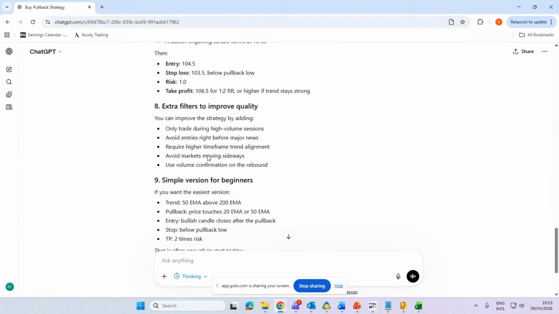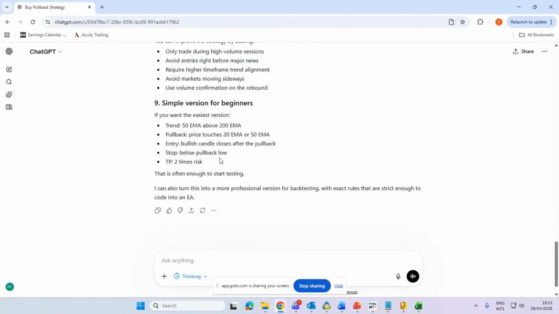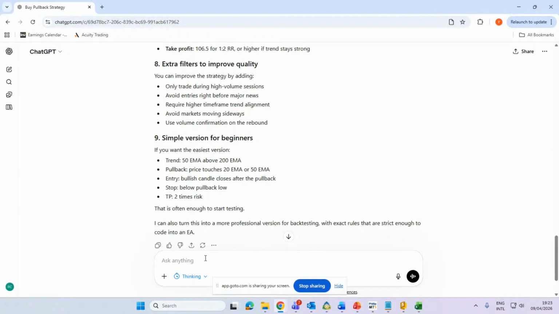So it also very nicely provides me a simpler version, where the trend can be simply defined as 50 EMA above 200 EMA. And the pullback is in the area between 20 EMA and 50 EMA. I will enter when the bullish candle closes after the pullback. Okay. So here, for your convenience and also for my convenience, I will let it generate a simple version of this strategy.